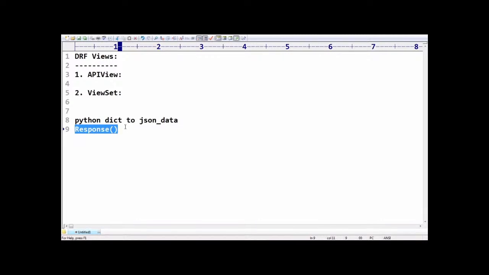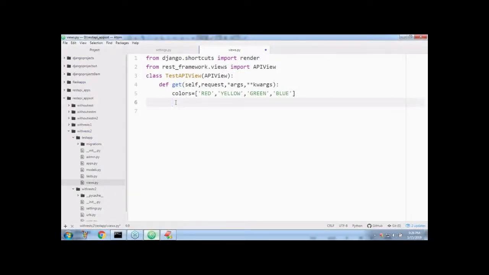Oh, our life became very simple, sir, in this terminology, because of this Response class. Observe that carefully. How to send a response in APIView or ViewSet? To send a response to the client application, DRF provides one special class. What is that special class? Response class. It will convert input data to JSON format automatically. Remember that. Okay, have a look once.